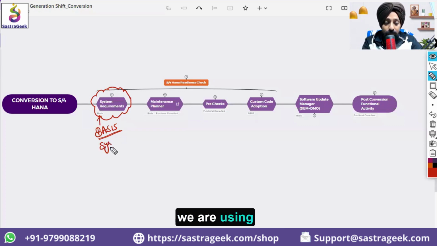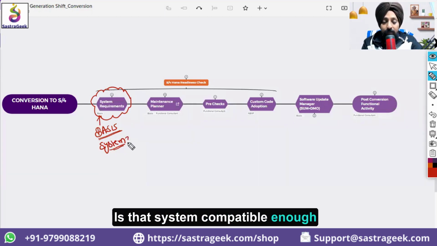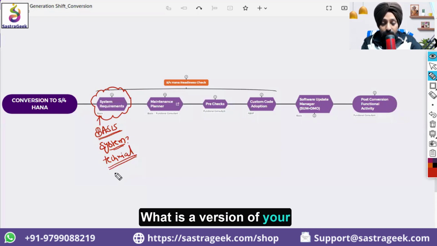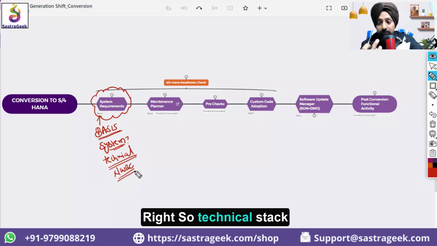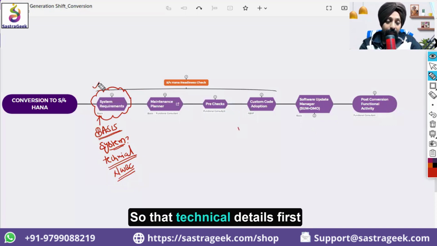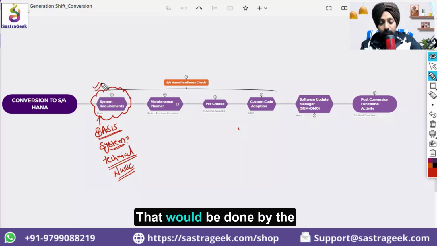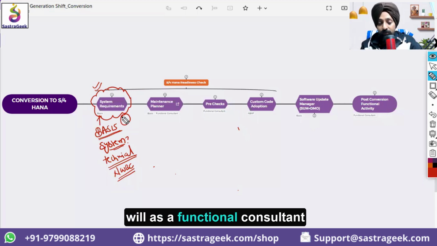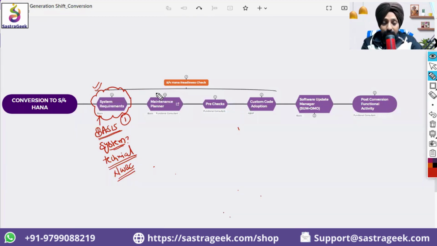What kind of system are we using? Is that system compatible enough to move to S4HANA? What kind of technical platforms are we using? What is the version of your NetWeaver client? So the technical stack, technical servers, what are their versions, and whether those versions would be supported for S4HANA. That technical detail first needs to be checked by the basis consultant. That is the first step, which you, as a functional consultant, would not be aware of, but it would be happening.